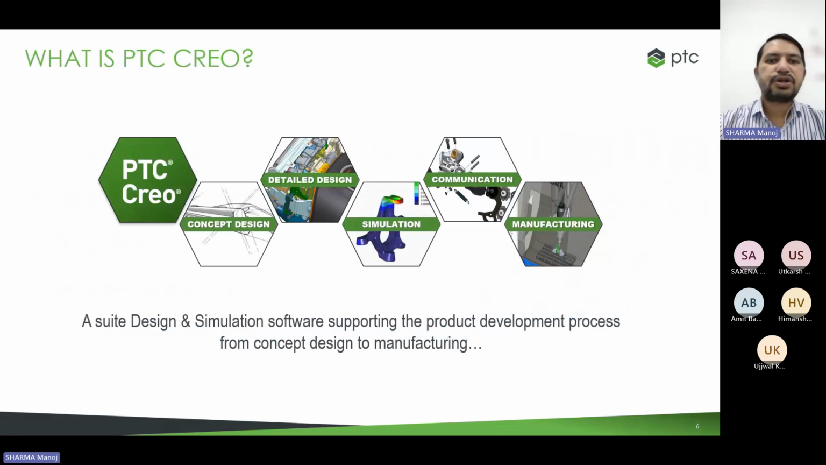Then if I particularly talk about PTC Creo, PTC Creo is a complete suite for design and simulation capabilities, and also supports different product development capabilities. Like you can start from the concept design, then you are able to generate the complete detailed design, which is a combination of a 3D part, then the assembly, then the automatic 2D drawings. Then the software is also capable of different types of validation or simulation.